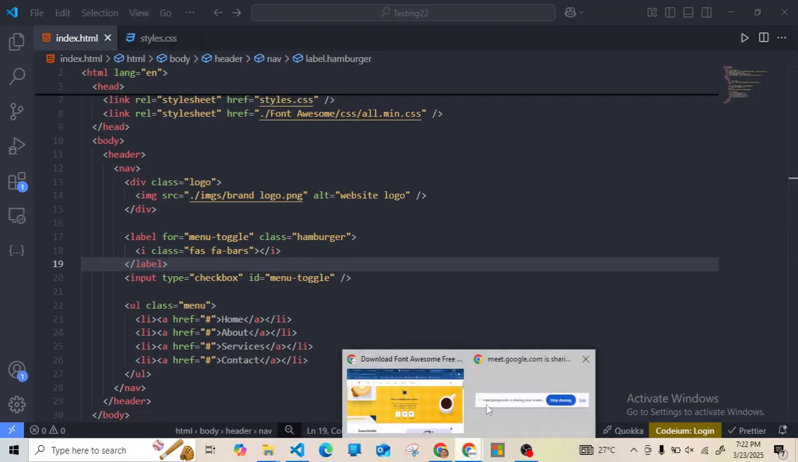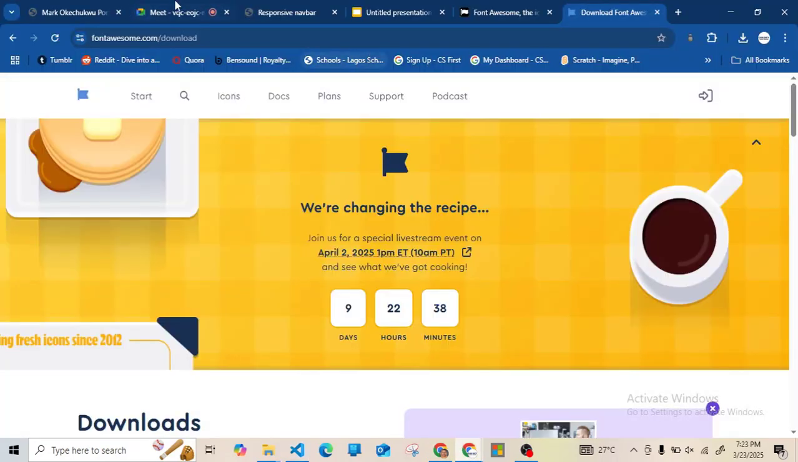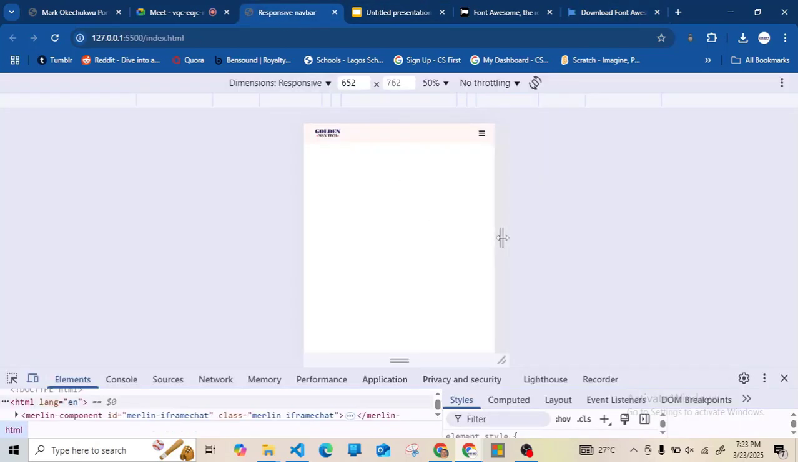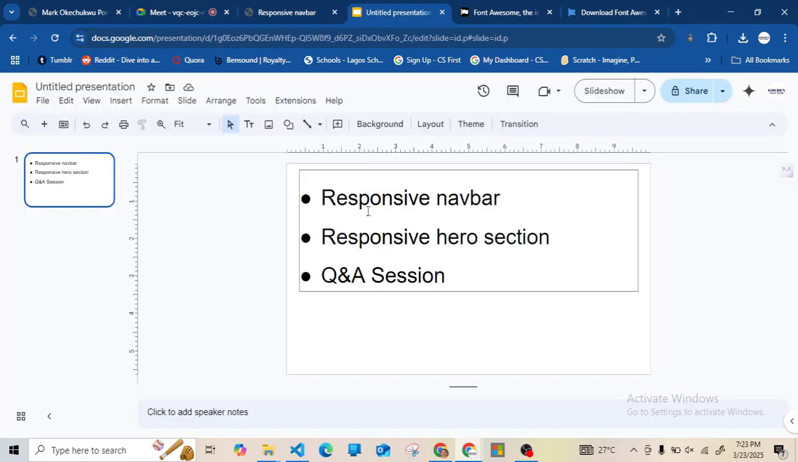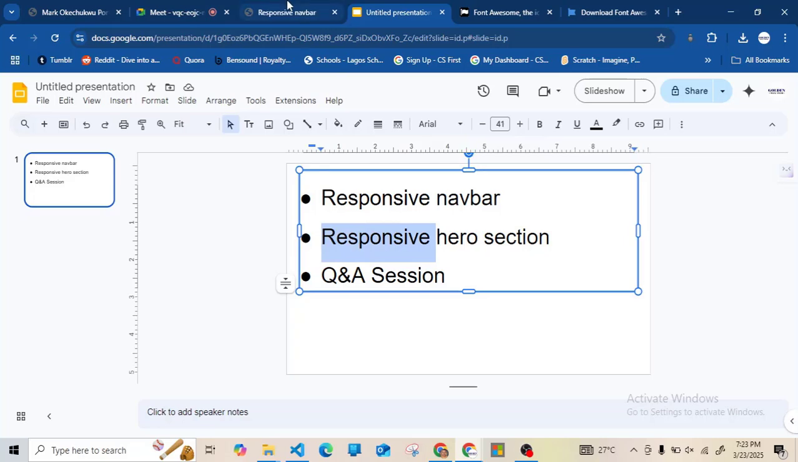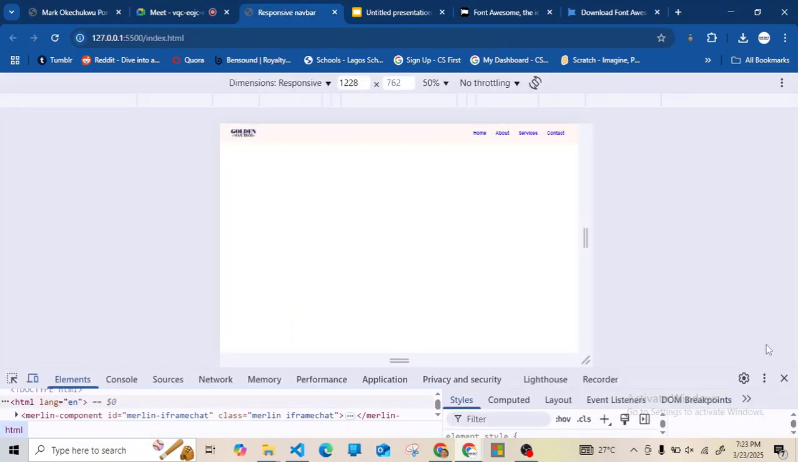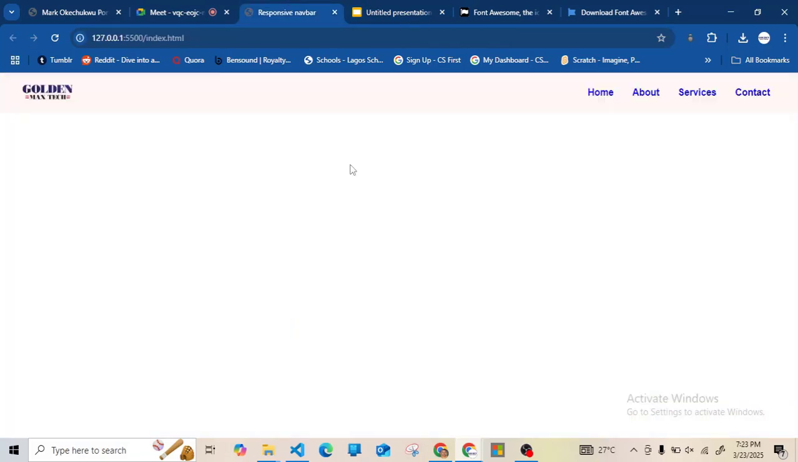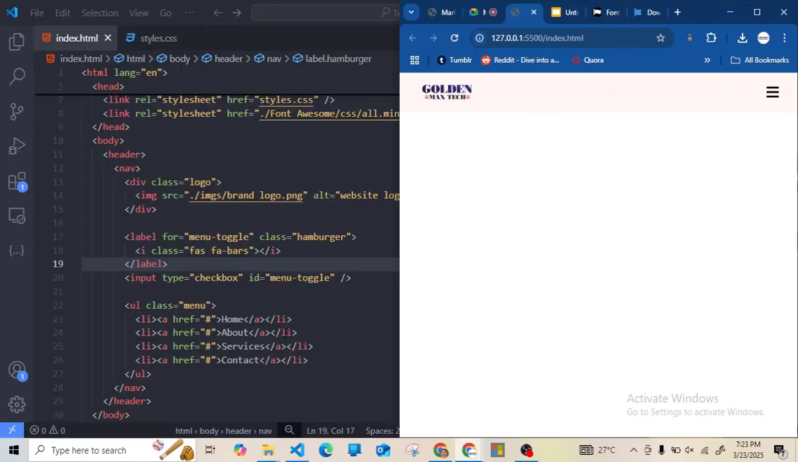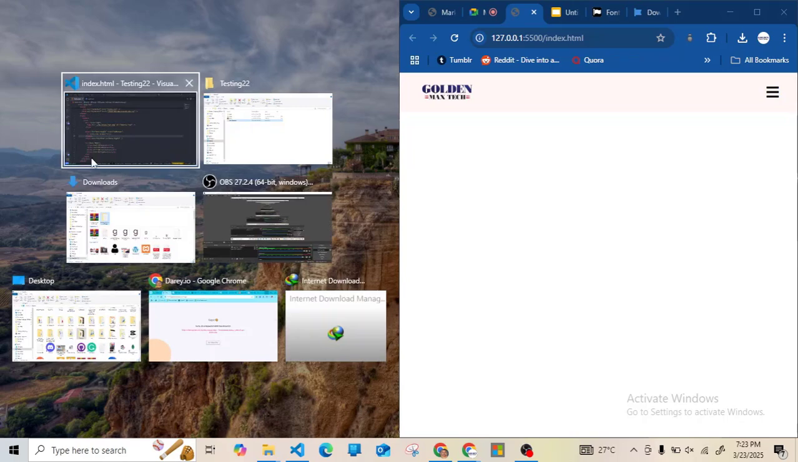Because we have objectives, the first one is to create responsive navigation, which we have done. The second part of the objective is to create a responsive hero section. And that hero section, I'm going to build it on this nav, so let everything be on the same page. What is a hero section?